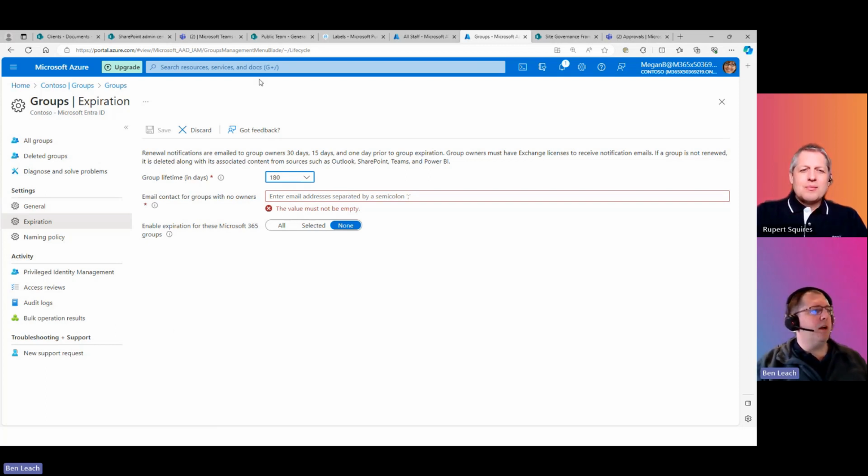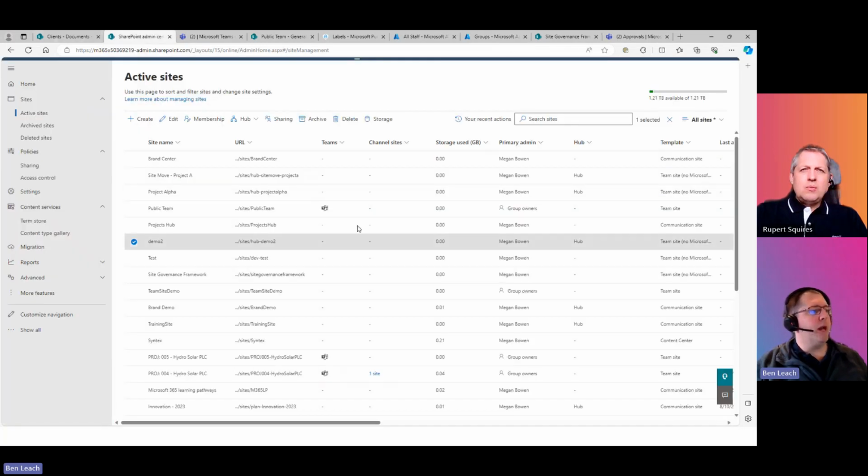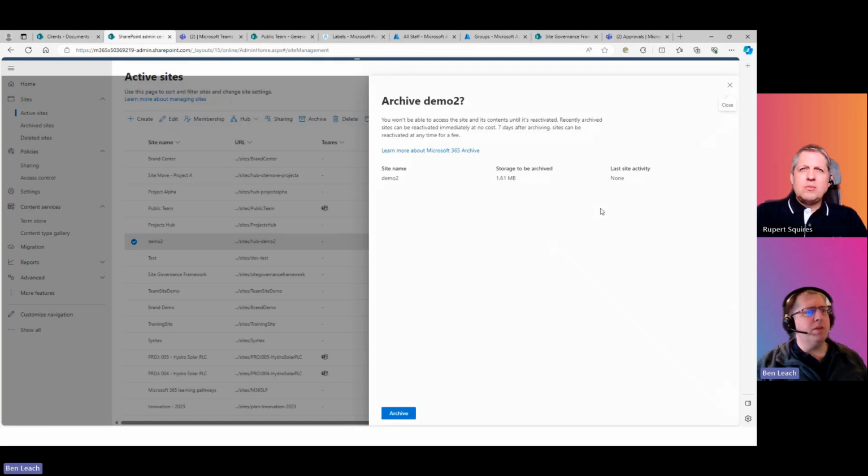Now, of course, we also have Microsoft 365 Archive. So I'm going to come into my SharePoint Admin Center here, and I can see I've got this SharePoint site that I'm going to go and archive. This archive option is now available. And what this is going to do is deactivate the site, remove all access from it, and importantly, reduce the impact of that data on your storage allocation.